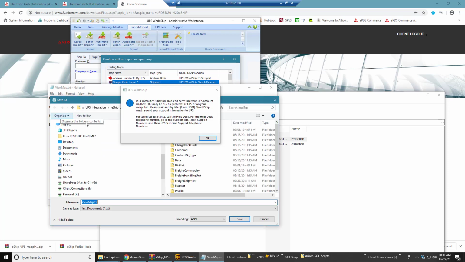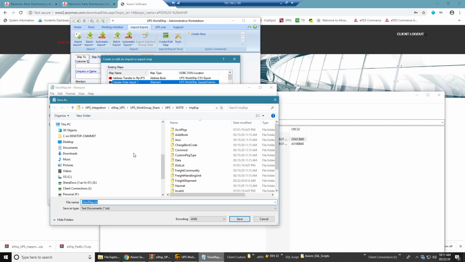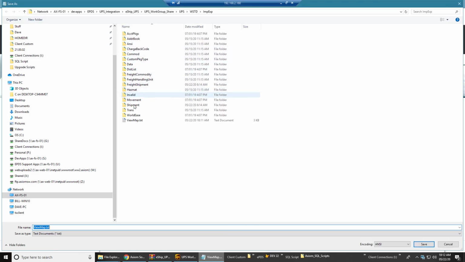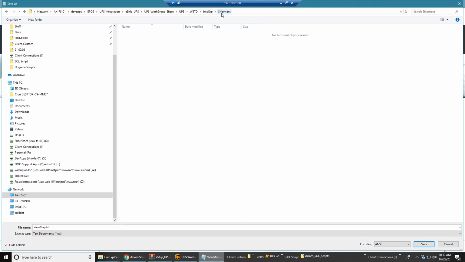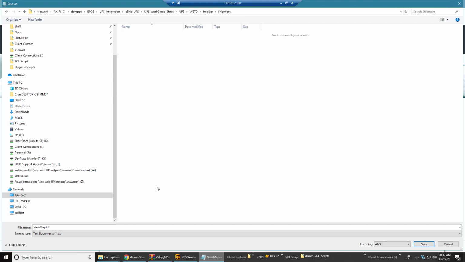Okay. So this shows you, just a moment, View Map. So this is where my files are located. It's under the UPS integration, eShip, UPS work group share, UPS WSTD, ImpExp. This will be different for you, but this is where my files must be located. And additionally, you have to go down one more level into the shipment directory. So once you do your view mapping, file save as, go one level down into shipment. This is the location where you need to place those mapping files.